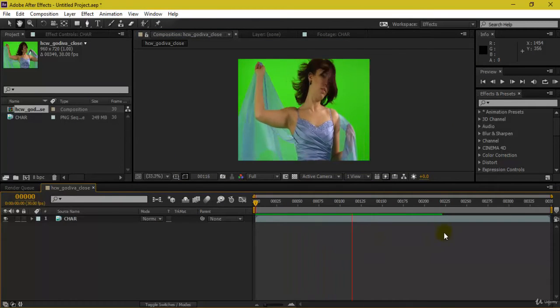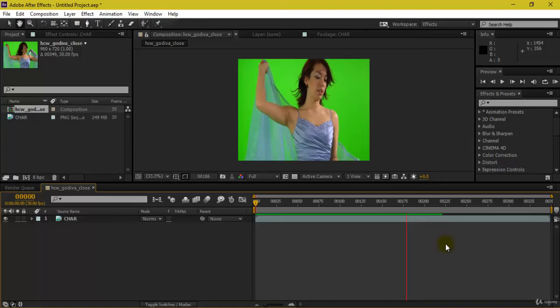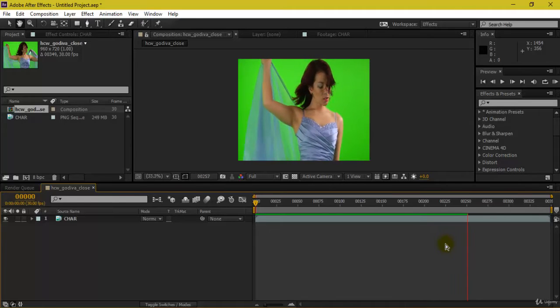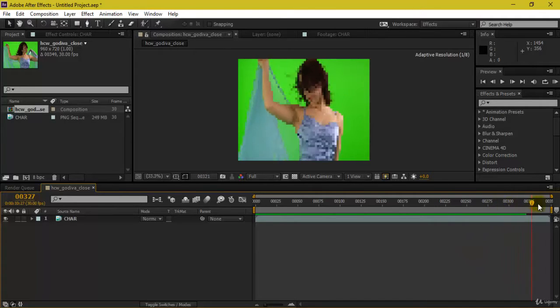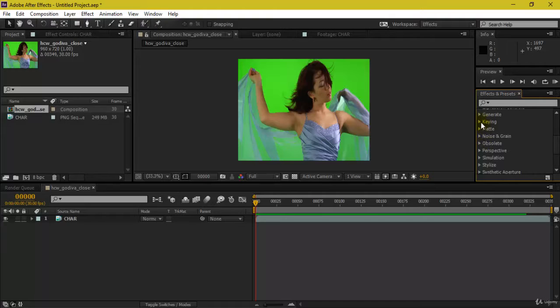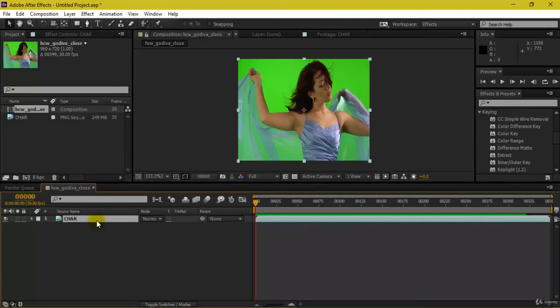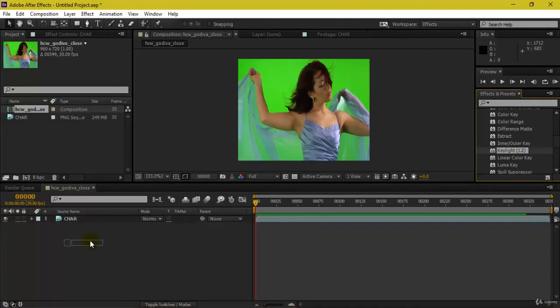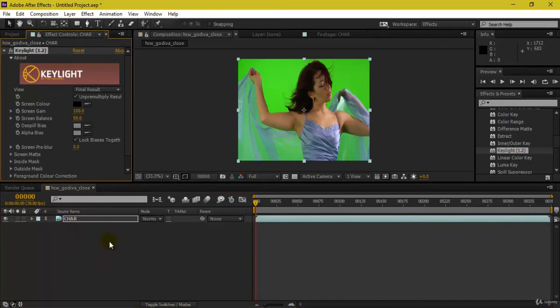Now I'll be applying keying immediately, and then I will show some advanced features, which is despill, as we have already seen the screen parameters, which were black and white point. So let me go to keying here, and selecting this layer, I'll select Key Light 1.2 and drag and drop this here, and right now there is this Key Light right over here.